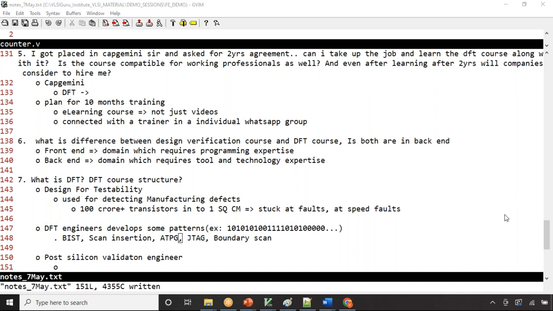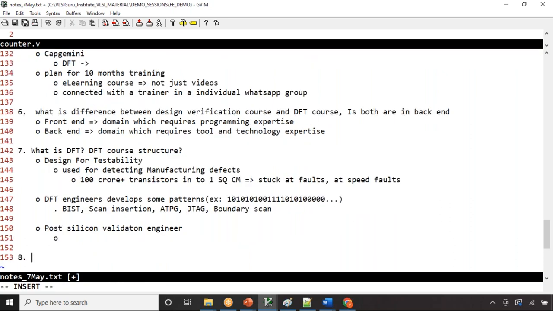Next question. I hope you got an idea about what DFT is. So that is how DFT is different. See, DFT is for detecting manufacturing defects. What is functional verification for? Detecting the RTL coding mistakes. Someone is coding, I'm coding, instead of plus I use minus, instead of zero I write one. Such coding mistakes I will have to figure out. That is functional verification. They are two different aspects. At a very basic level, this requires programming. This doesn't require any programming.